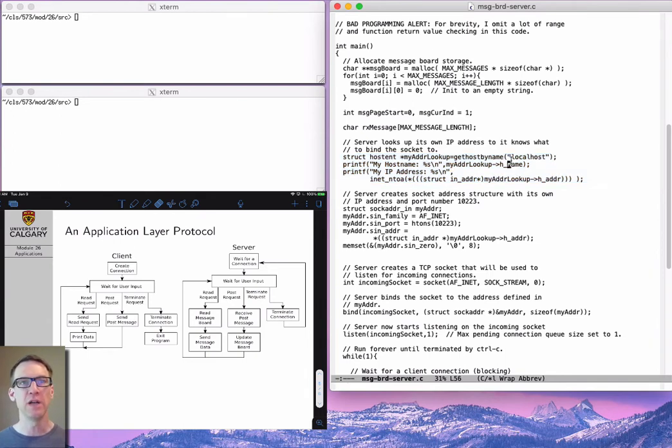And so I just look up localhost. If I wanted to connect to a website, I could also put in, for example, www.ucalgary.ca into this string, and it would find the IP address using a DNS lookup.